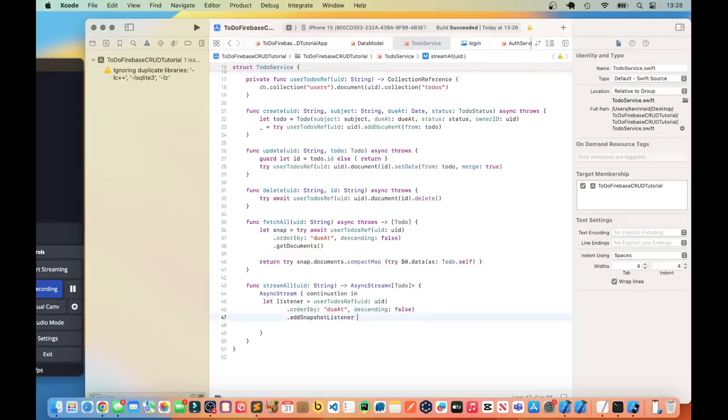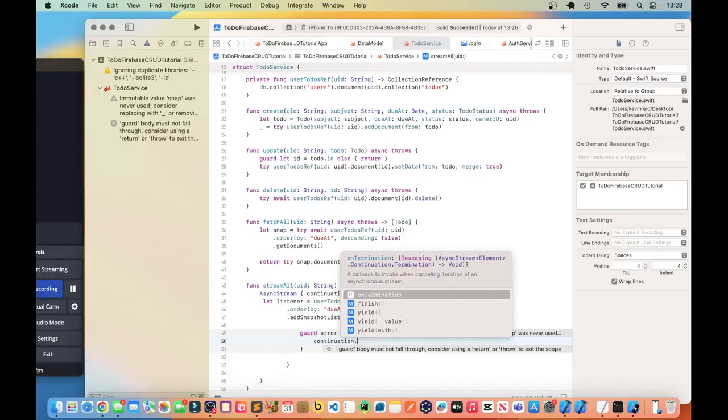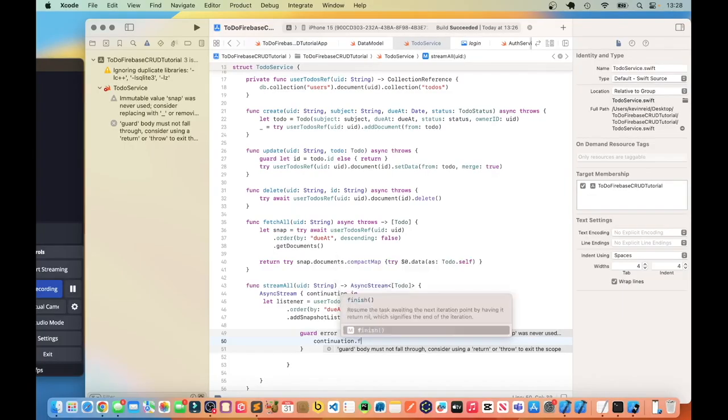listener, so that should be snap, error in, guard error equals to nil, let snap equals to snap, else, that means we need to end the stream, so we use continuation dot finish if there's an error, and then we just return from the function.